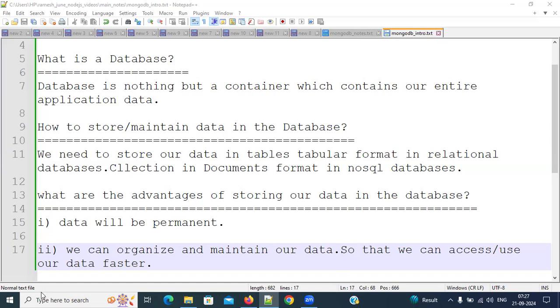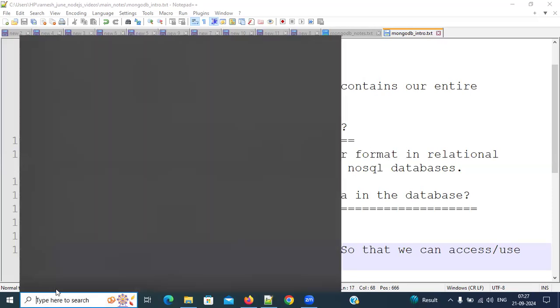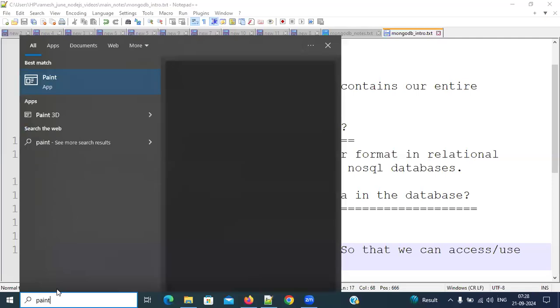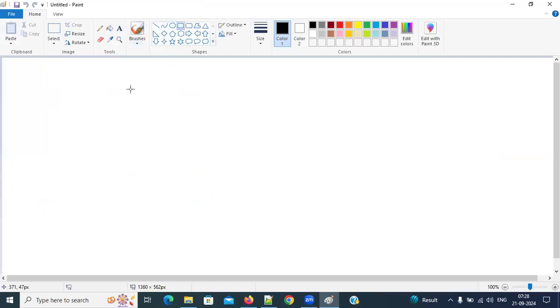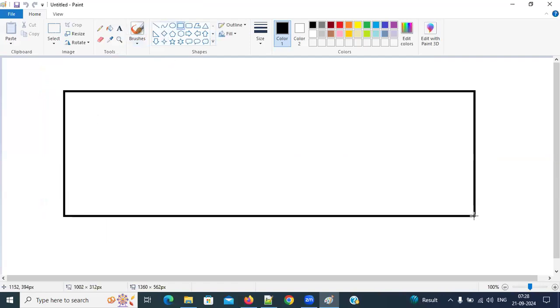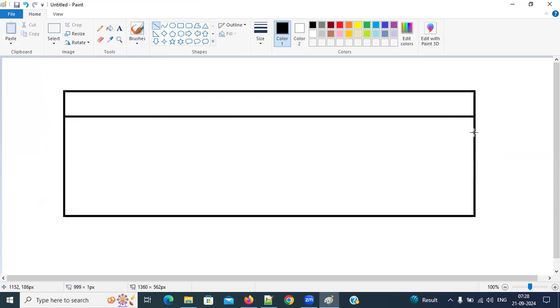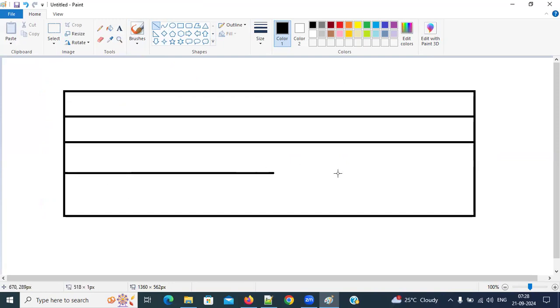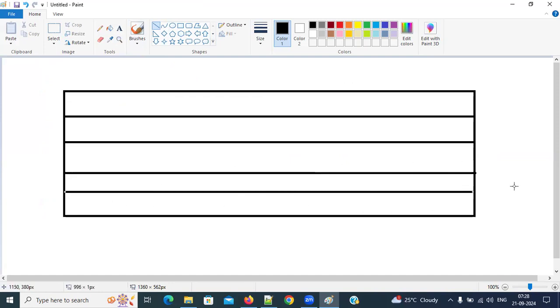So what is the tabular format? Wait 1 second, I will show you. What is the tabular format? Like this? Of course, forget about the sizes. Generally, I'm writing.